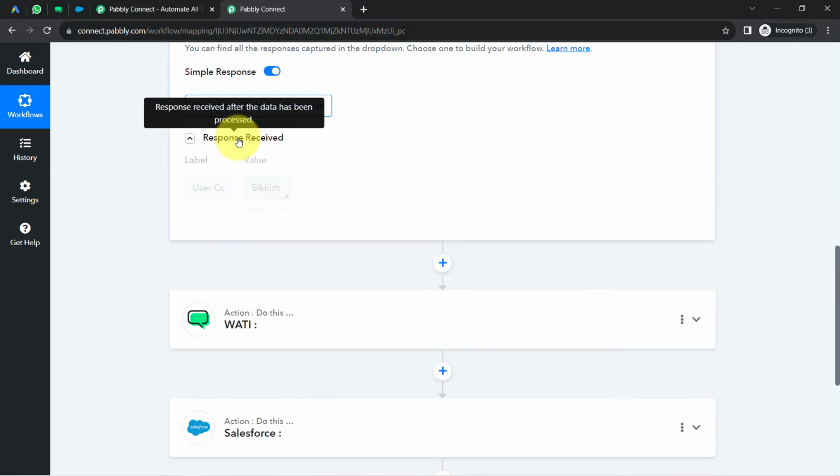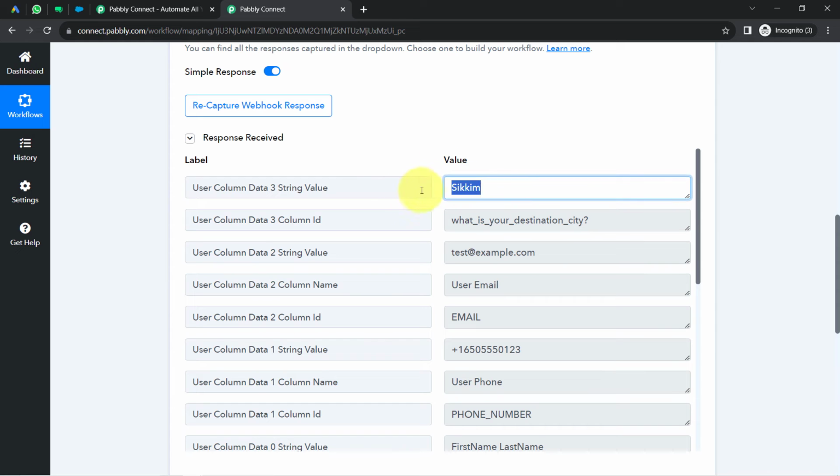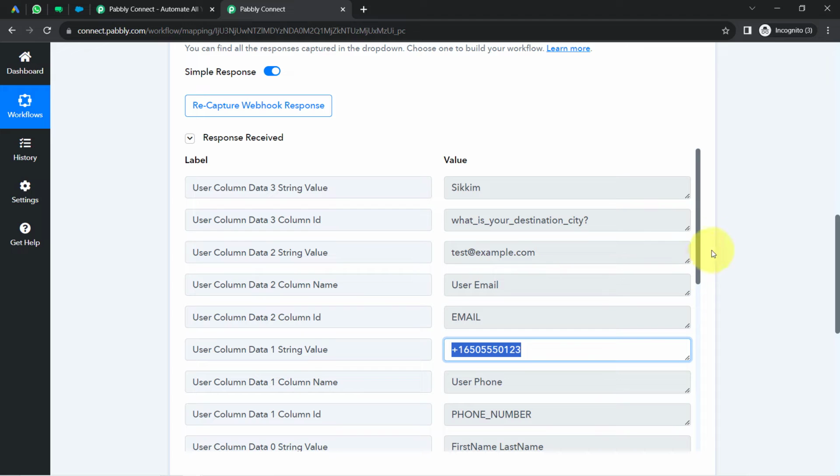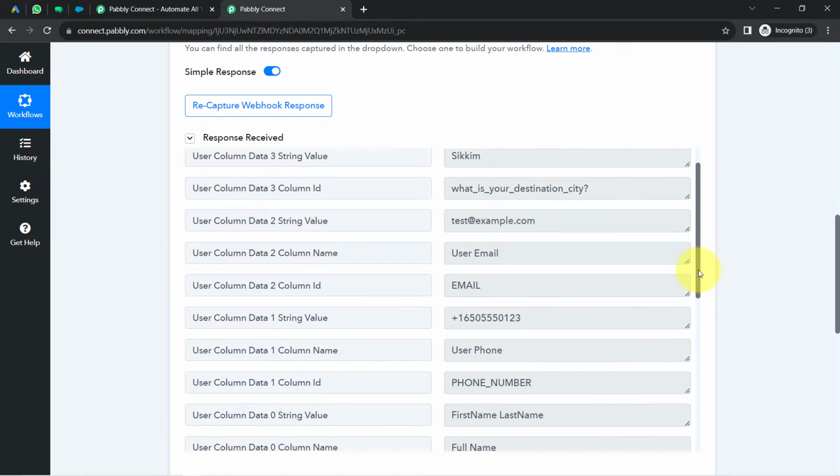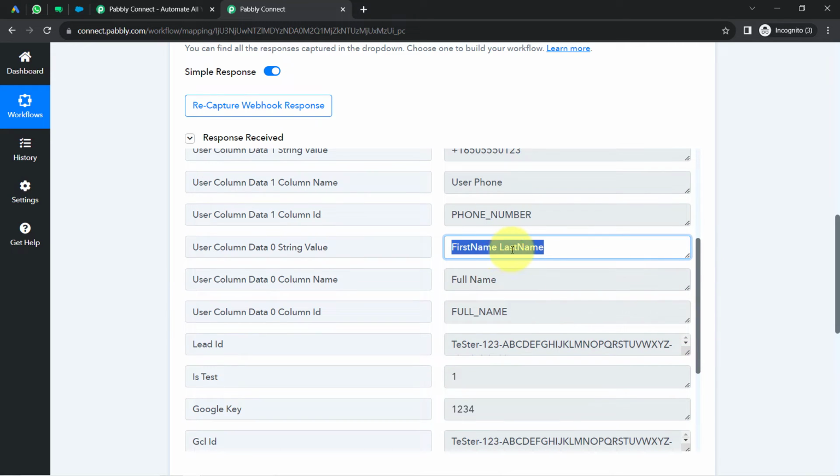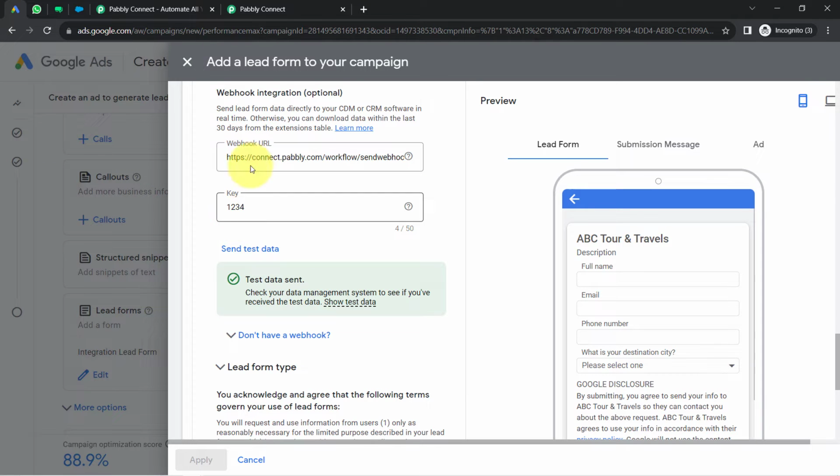Okay, coming back to the dashboard of Pabbly Connect, and here also you can notice that the same data has been received as a response. Let me show you the details one by one. Here is the city, here is the dummy email address, here is the same phone number, and here we also have the full name of the person, that is first name and last name. Okay, so the presence of this data clearly shows that the connection between Pabbly Connect and this Google lead form is working absolutely fine.